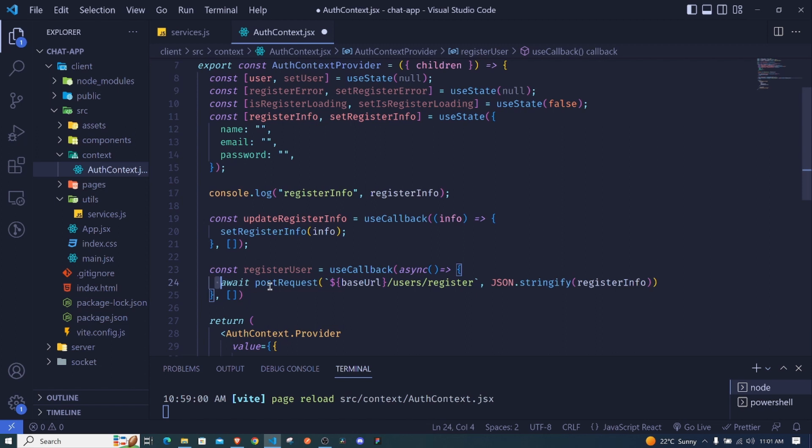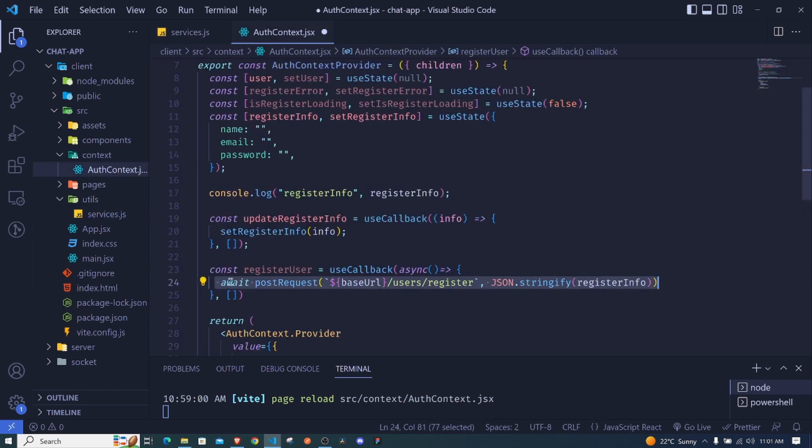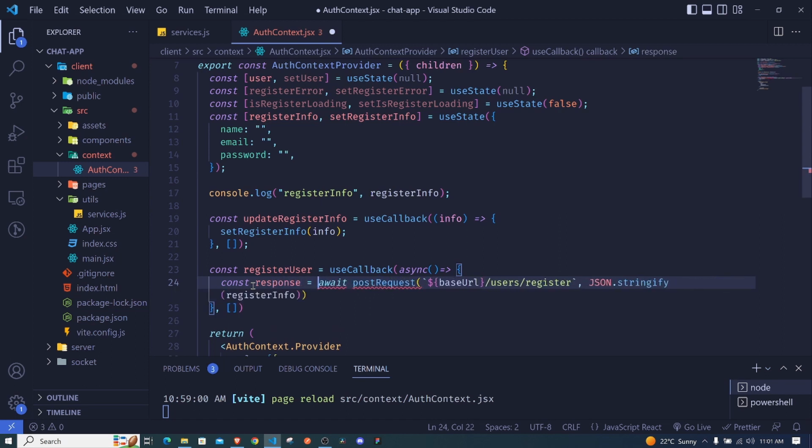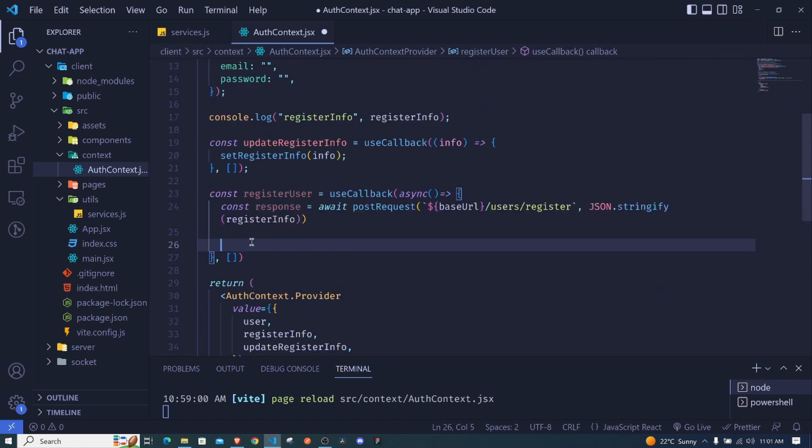After some time, this will give us a response, and the response will either be our error message here or our data here. So let's save that response in a constant. We can say const response will be equal to await our post request. Cool. Now that we have this response, we can check if it's an error or if it has our data.